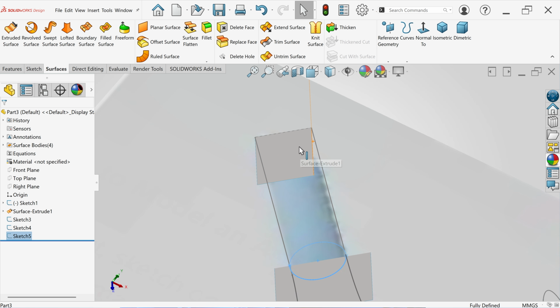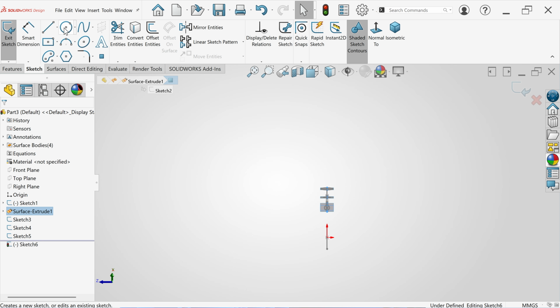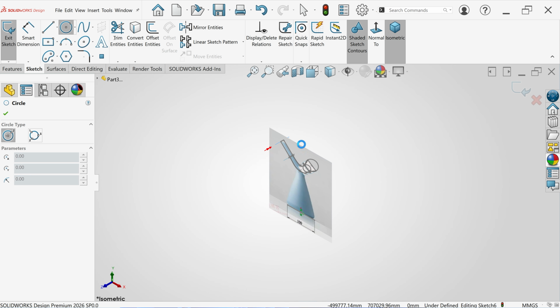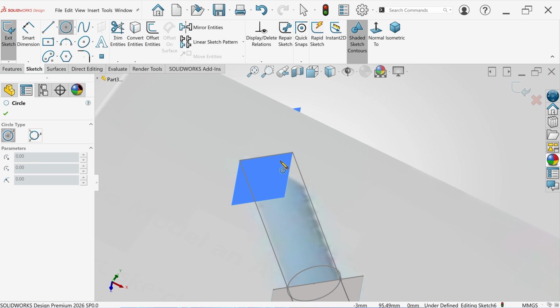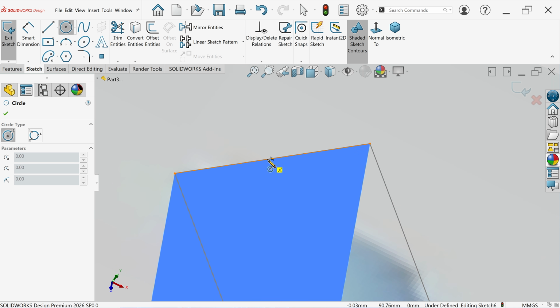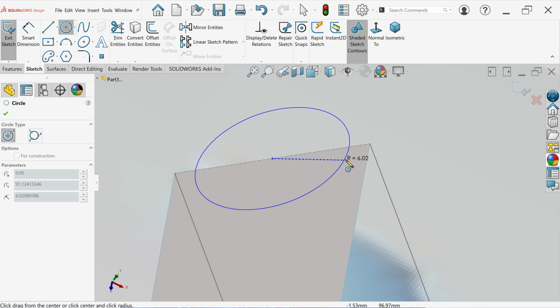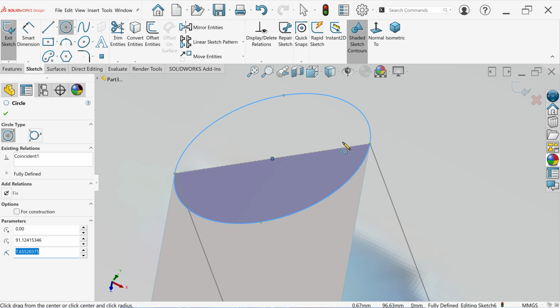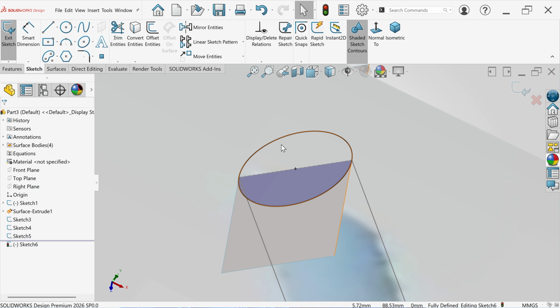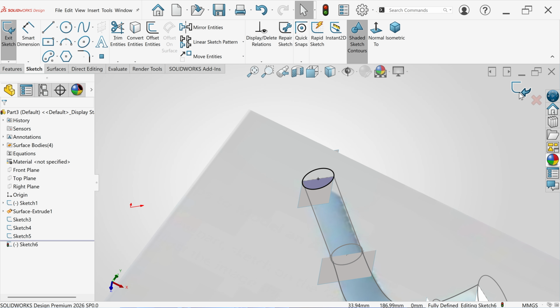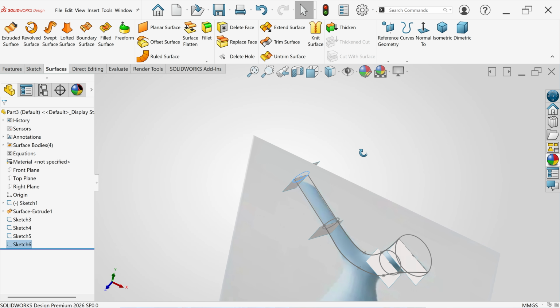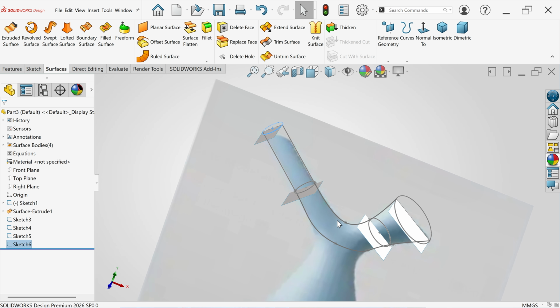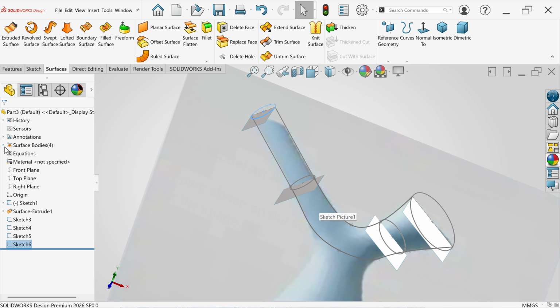And the last sketch, activate circle. Let's rotate. Now here we have a line, so you can select midpoint. Select this midpoint, extrude up to end point. Right click, okay. See, this is black means fully defined sketch. Now simply exit. Now I'm going to hide this extruded surface.